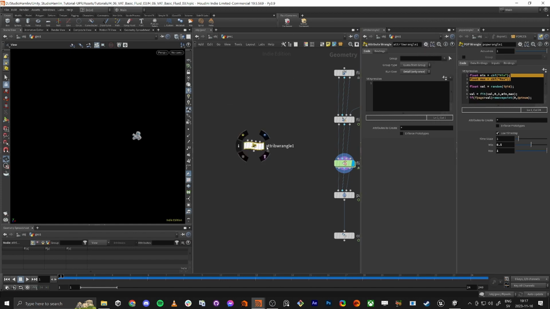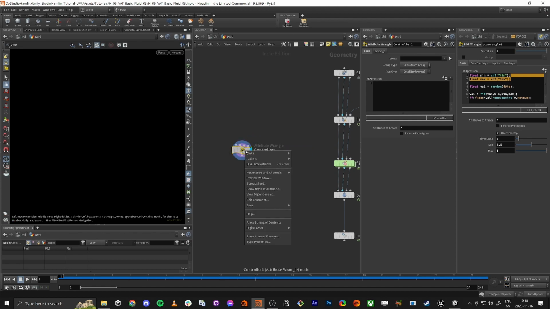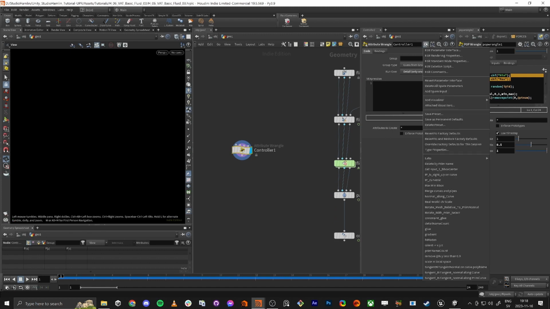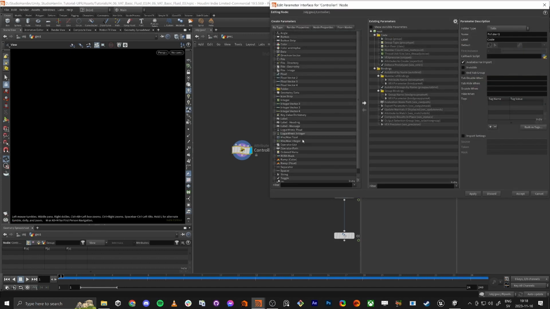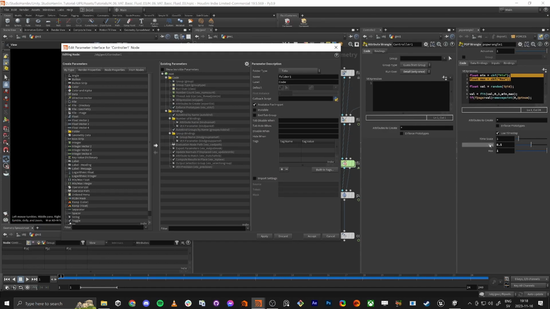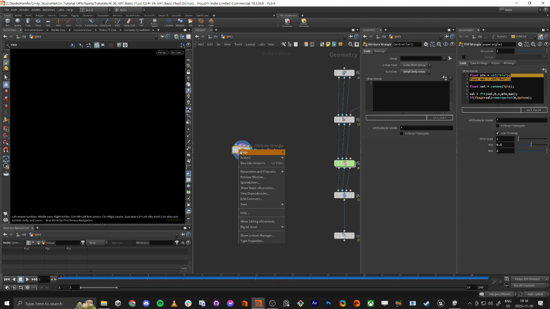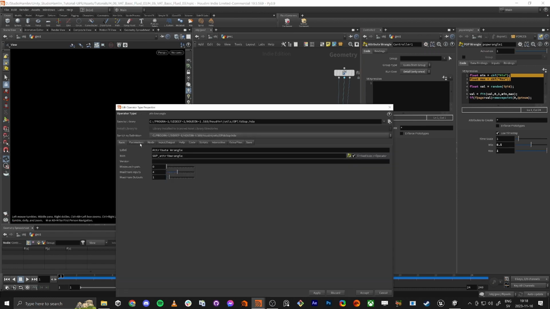So if I have this node here, I'm gonna call it controller, and I do this cog. Well, is it like this? Type properties? No, it's the cogwheel, edit parameter interface. And if I just take the min one, no, didn't work. I don't remember. It was a long time since I did this.